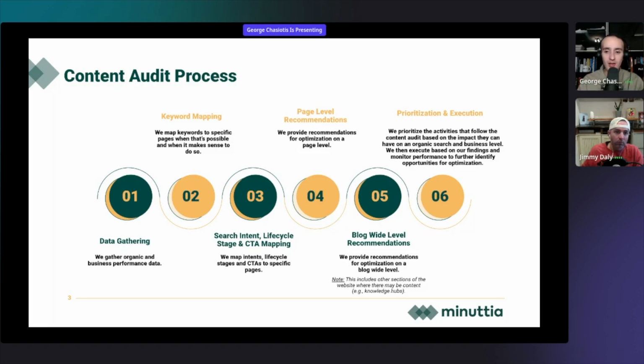And last but not least, the sixth step, which is extremely important, and I would say it's where most content audits fail, based on the experiences we have so far: prioritization and execution. Meaning that, okay, it's great, we have all these page level and blog-wide level recommendations. What do we do with these things, where do we get started, and how do we execute in the best possible way? We are going to talk about all of these things.